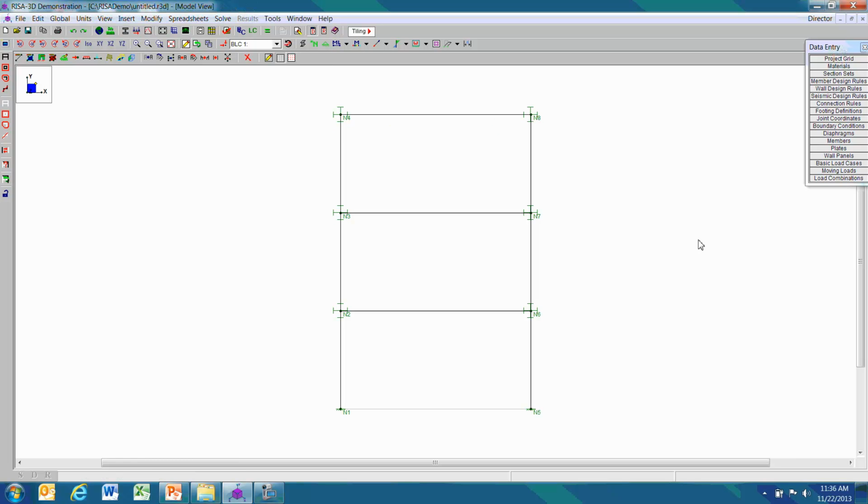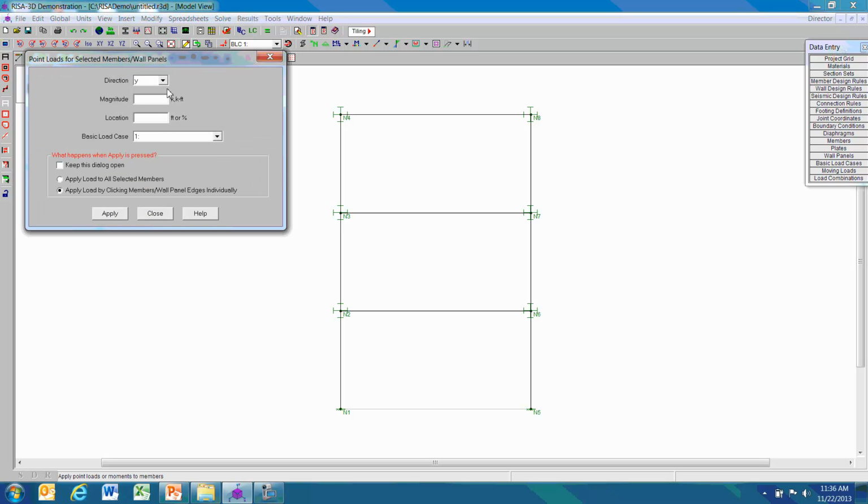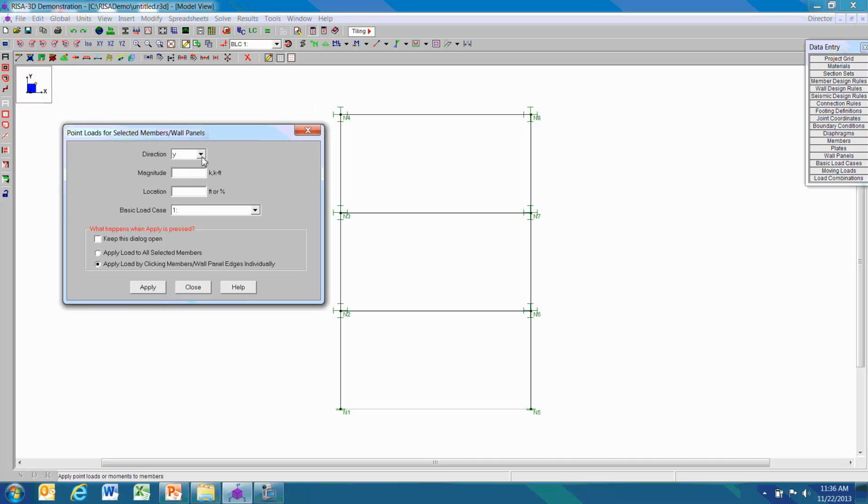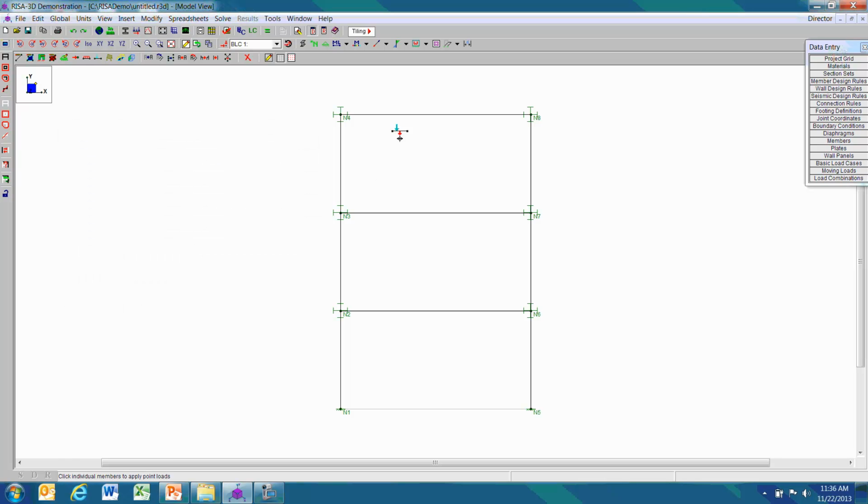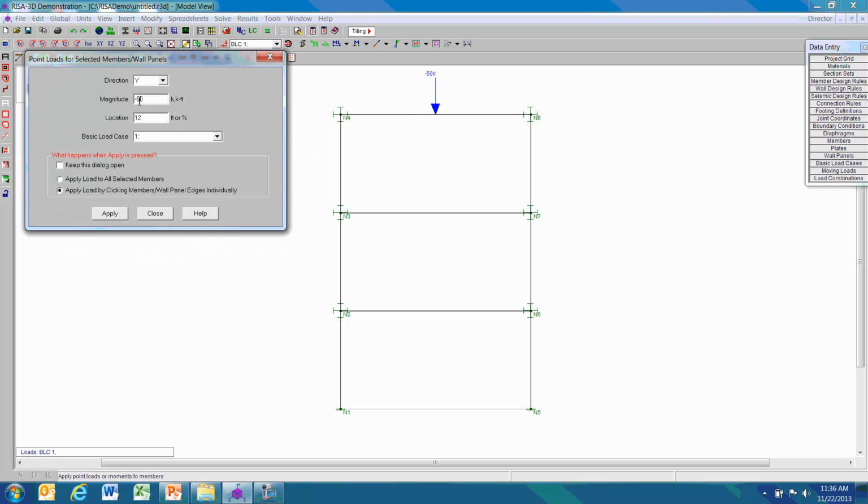At this point, what we need to do is put in loading. At the top, we're going to have a concentrated load of 50 kips, and it's going to be located at 12 feet, so right in the middle. We then do this again for the other 2 floors, but with 100 kips.